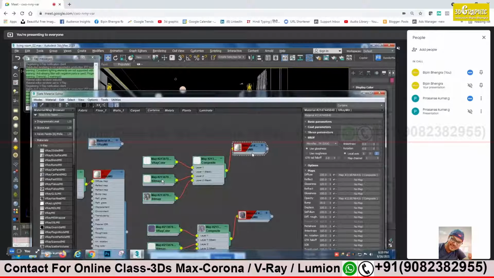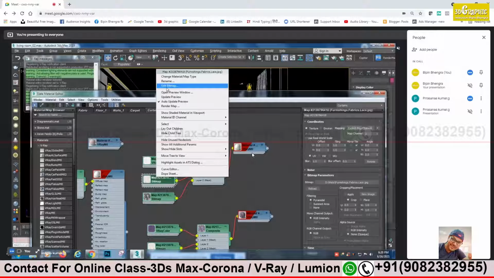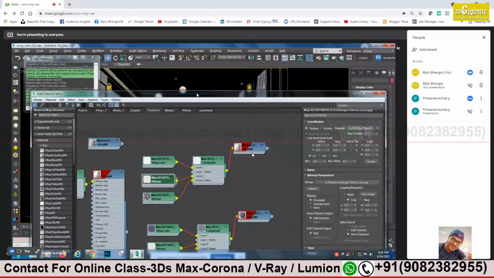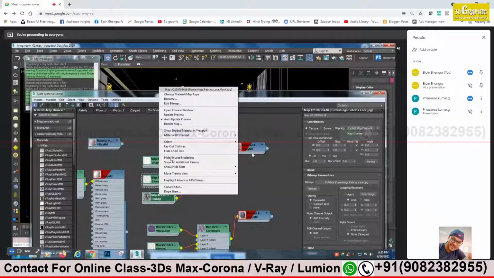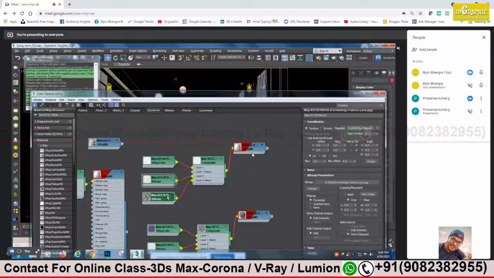In the composite material, I have given a black and white one in opacity as a masking. This is my bump material, white and black. So for opacity, don't give just a single black and white image. Don't give the complete composite material to opacity. Just click the plus sign on opacity. This main material, no. Just click on the plus sign.